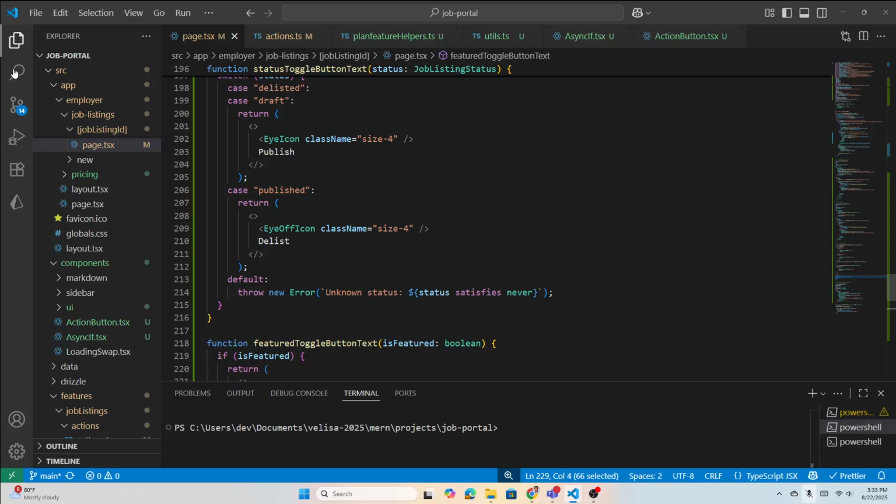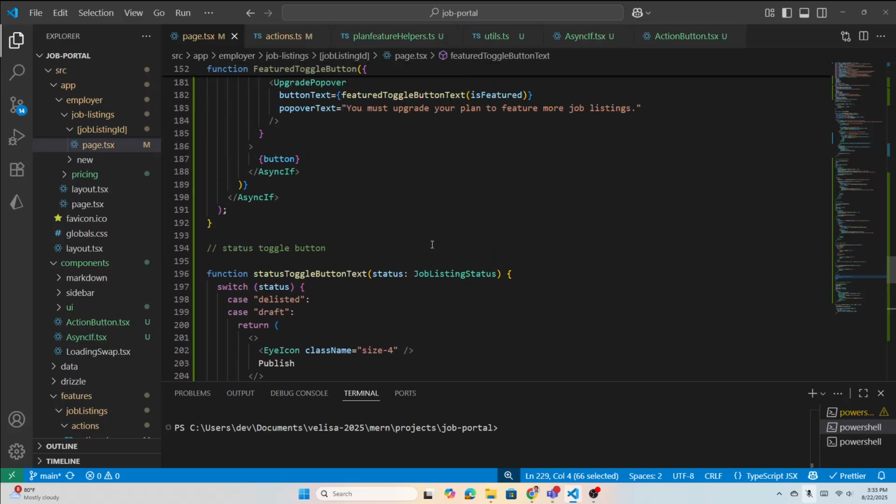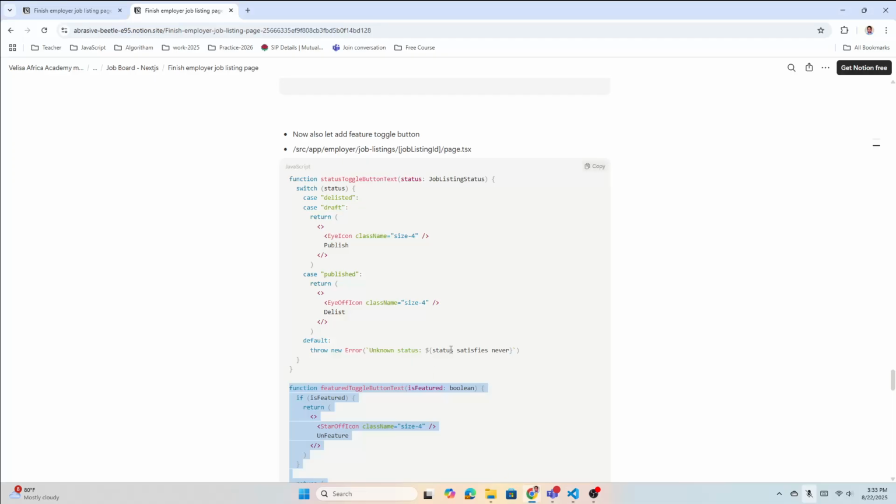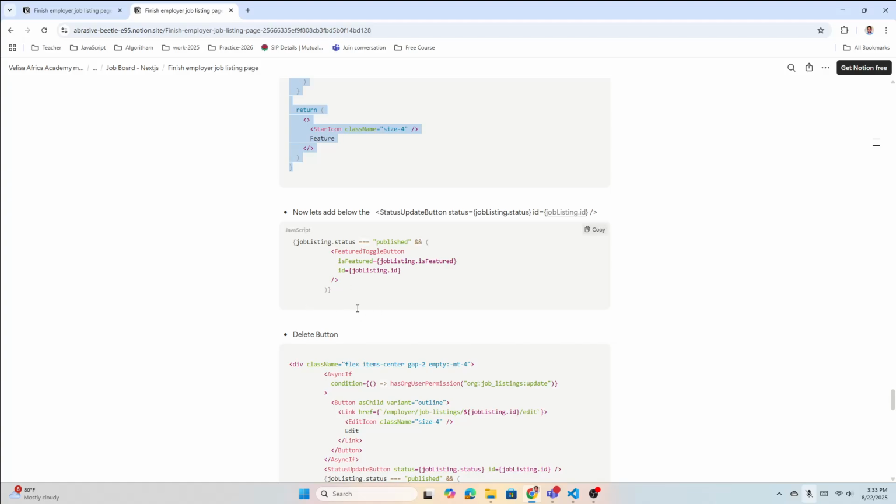I think the last one left is the delete button. Okay, so let's check now, right? Oh, okay, we need to implement this also. Okay, so guys, let's do that. Just below the status update button on the top. Okay, please put this code. So copy that.